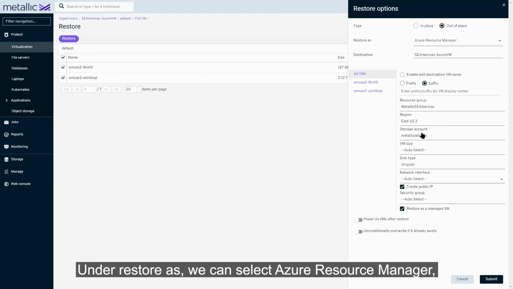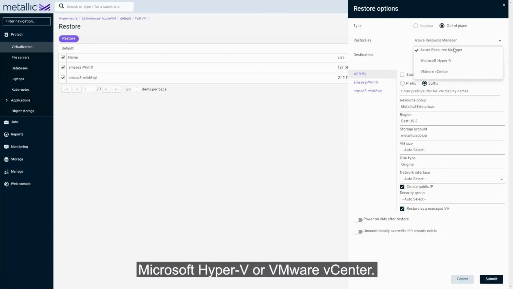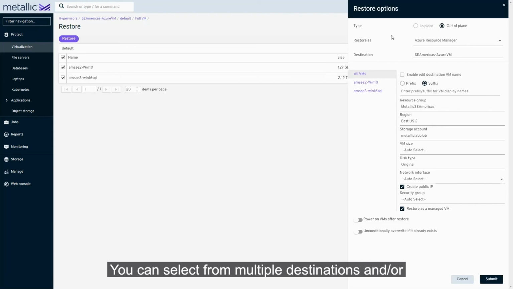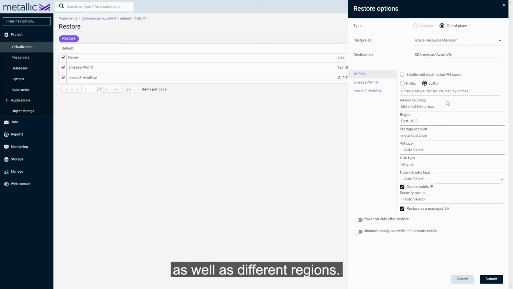Under Restore As, we can select Azure Resource Manager, Microsoft Hyper-V, or VMware vCenter. If selecting a different hypervisor, Metallic will perform cross-hypervisor restore from Azure to either Hyper-V or VMware. You can select from multiple destinations and/or resource groups to restore your data, as well as different regions.